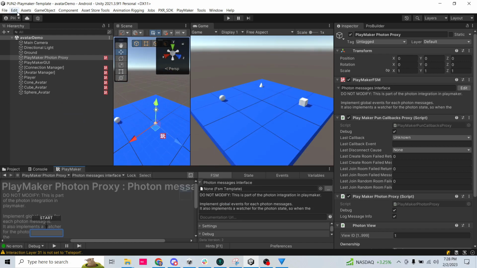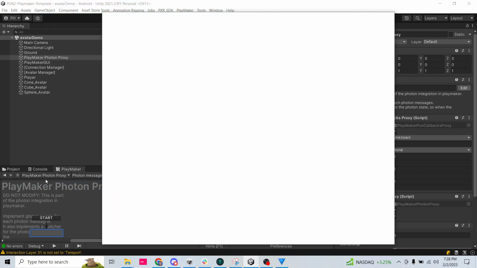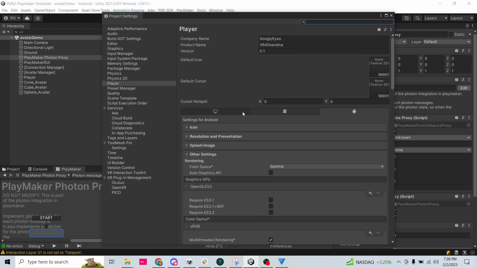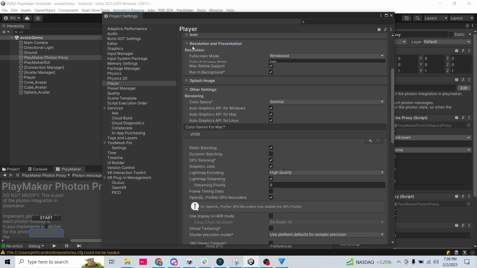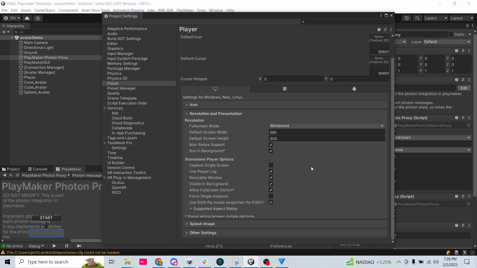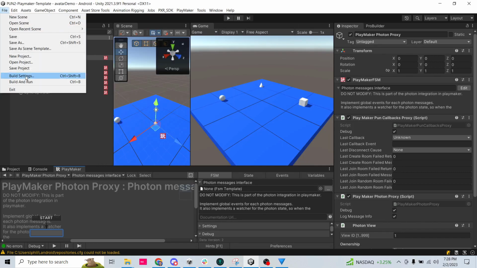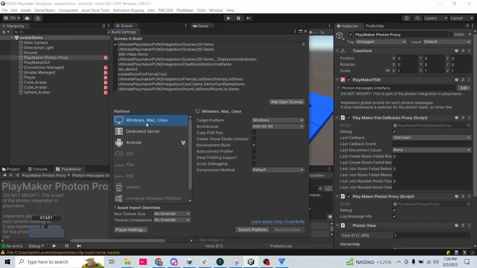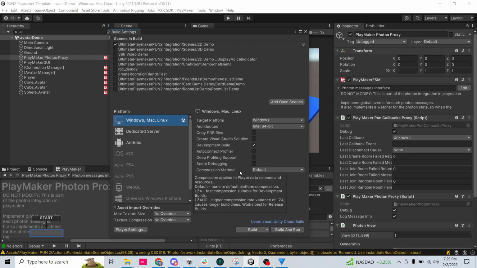All right, let's go to project settings. Let's go to the player. Let's look at desktop. Look at resolution and presentation. That's probably fine. Make sure running background's on. Visible in background, running background. Okay, great. All right, let's go to build settings. Oh, shoot, I got to switch over to Windows. All right. And let's add the open scene and uncheck this one. And let's just go ahead and build and run.